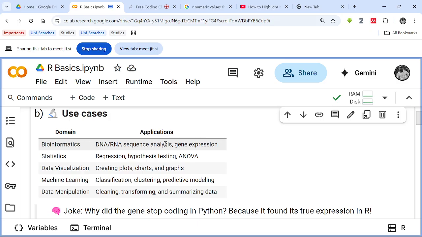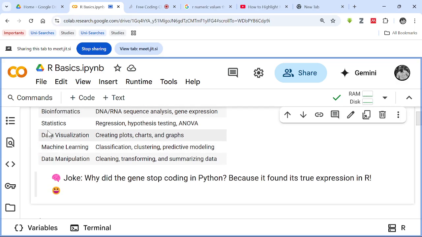You can also do that in R, and in fact, it's going to even look more astonishing than the one in Python. Now we can also use it for statistics. We can use it for regression, for hypothesis testing, and for ANOVA. All these are statistical tests that we can run. We can also use it to create data visualizations, plots, charts, and graphs, and use it for your research.